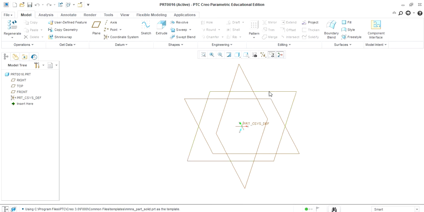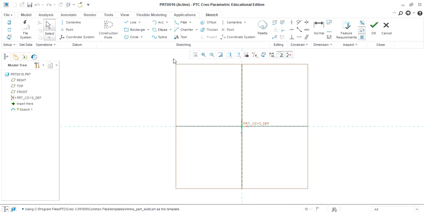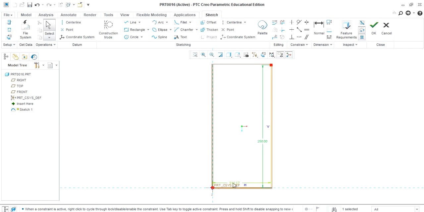Click on the plane, go to the sketch and draw the structure with the help of lines. Click on the lines, first line and second line. Edit the dimensions as 250 and this dimension as 100.